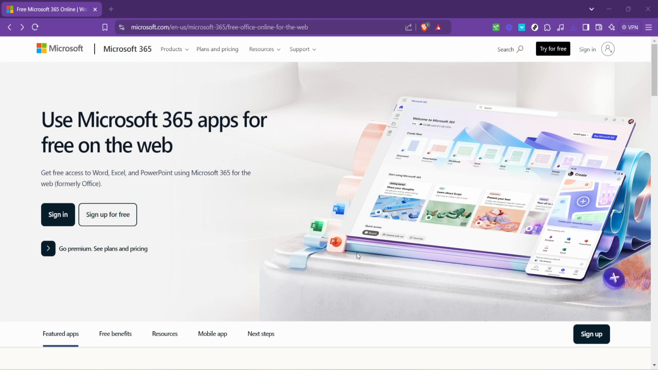Let's begin by accessing the free Microsoft 365 online suite, which includes Excel among other productivity tools. If you haven't already experimented with Microsoft 365, you're in for a treat. It's a cloud-based solution that allows you to create, edit, and share Microsoft Office documents from any device, anywhere, as long as you have an internet connection.